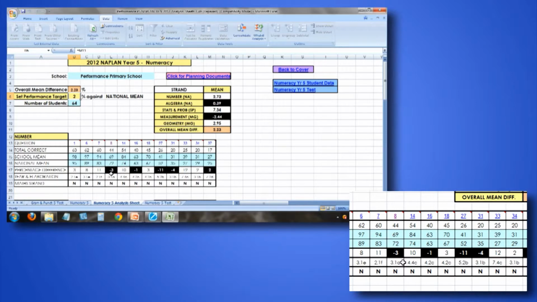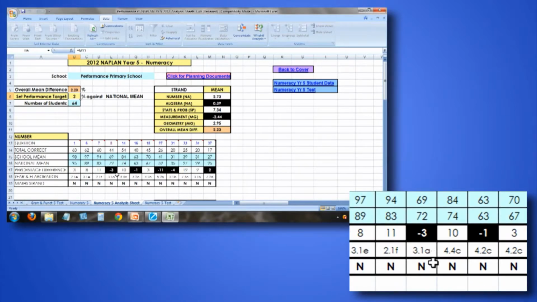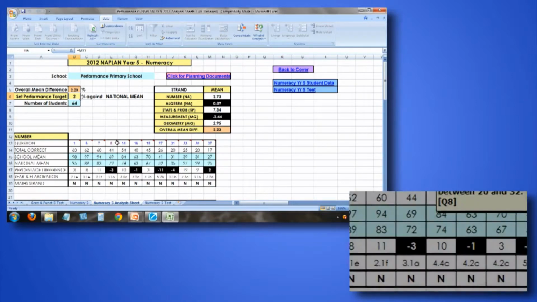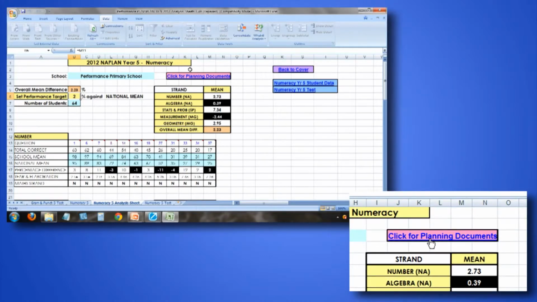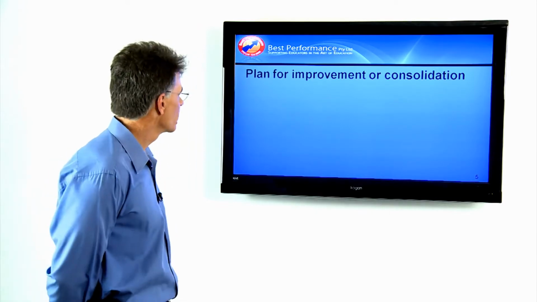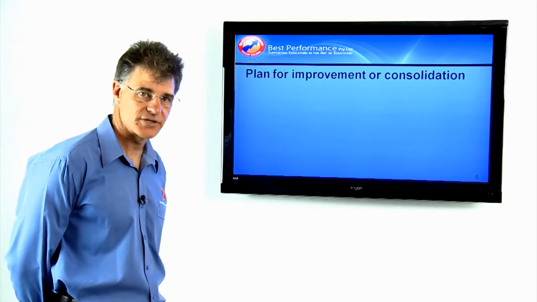Now, the year and elaboration was 3.1N. This means the Australian curriculum was year 3, point 1 being the aspect 1 and the area of number. From here, we now can go on and do our planning. What we need to do is remember question number 8, and then we click for planning documents. Now, we're going to plan for improvement or consolidation.